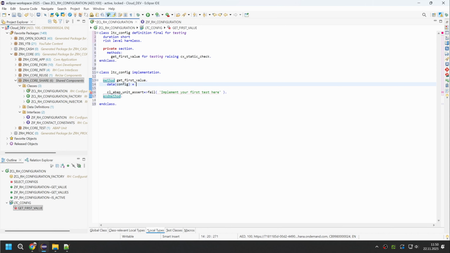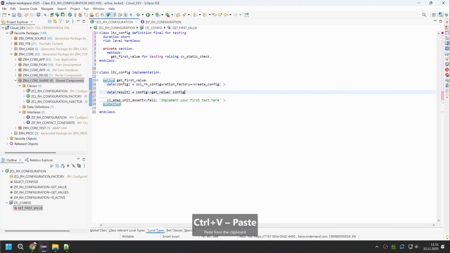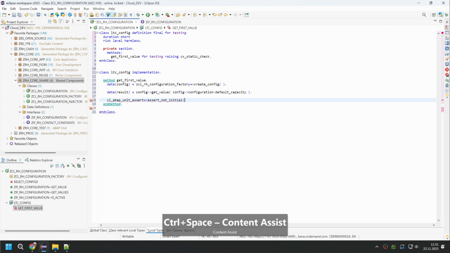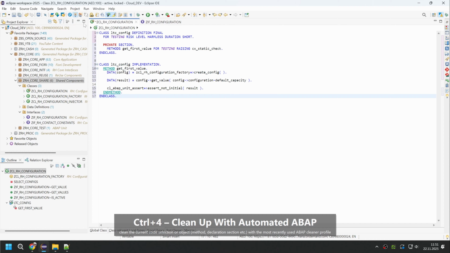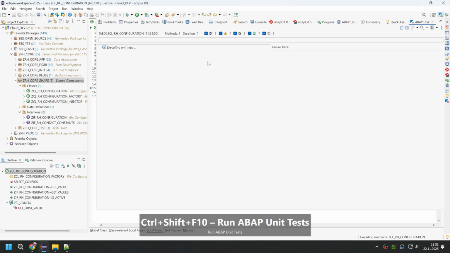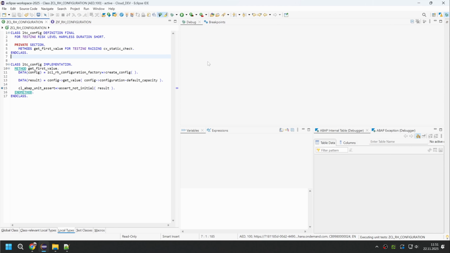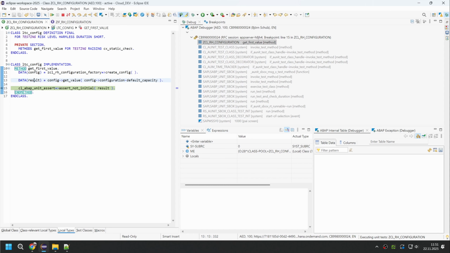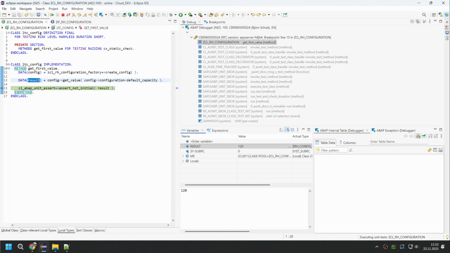Then we create an instance of our configuration via the factory. We retrieve a value from the object by accessing the class constants through the instance. This allows us to retrieve the default capacity value. As a simple validation, we check if the variable is no longer initial. We now set a breakpoint in the code and start the unit test using Ctrl+Shift+F10. In the debugger, we can look at the content of the variable result and find our customization of 120 there. This completes the simple test and the logic works so far.